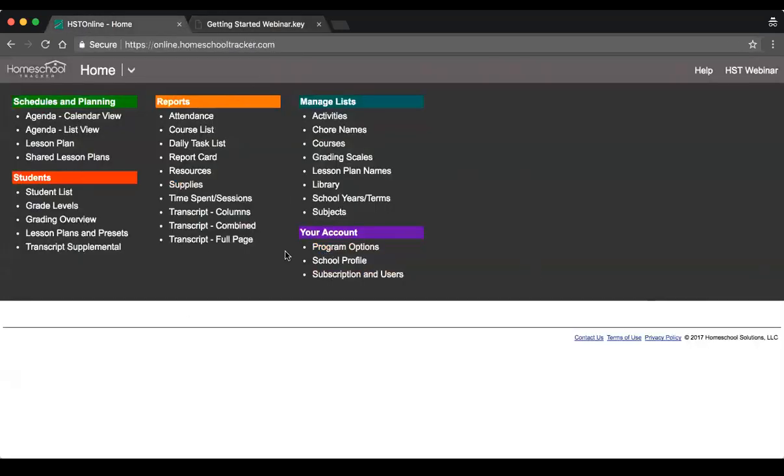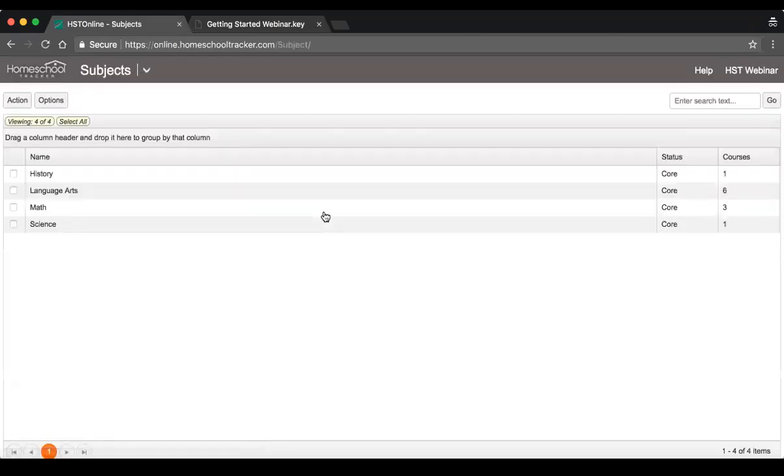So I'm going to jump back here. And first thing I'll do is go to the Manage Lists section of the menu, and I'm going to go to my subjects list. So here's my subjects list, and you'll notice that I have 4 subjects in here right now. And you also notice that there's not a whole lot of information here otherwise, because again, subjects are just those broad areas of study, and there's not a lot of settings or details within a subject. It's just a subject, and that's pretty much it.